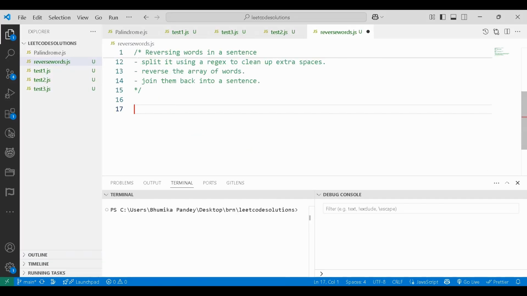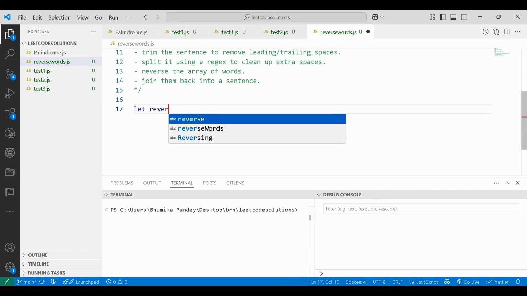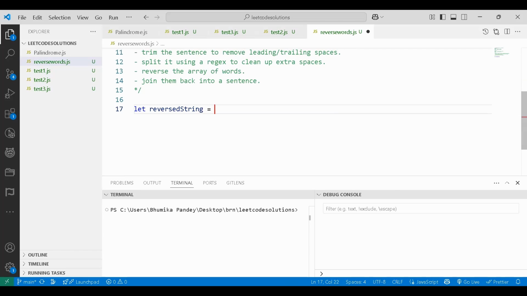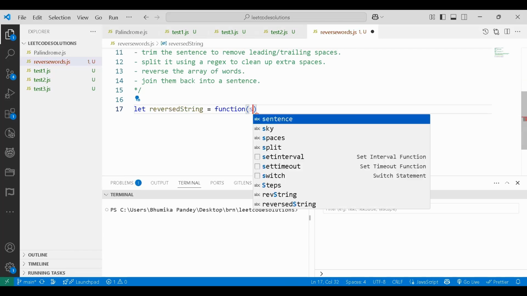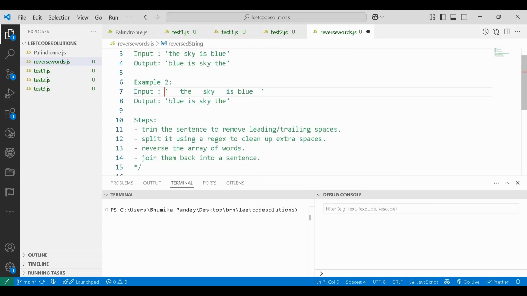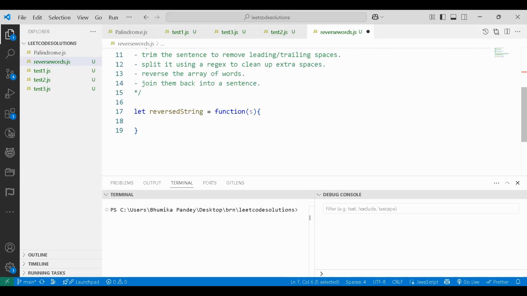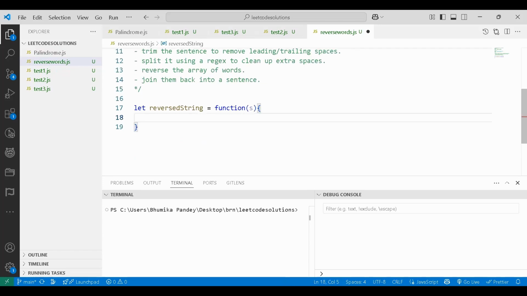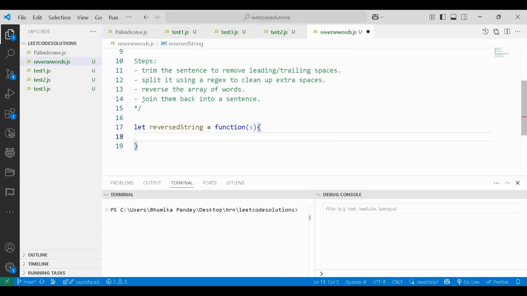So let's just start. First, let us write a function, and whatever the return value of that function is, we are going to assign that value to a variable. So I'm going to declare a variable reversed string, and then we are going to write a function. In the function, we need one parameter, because we need the input, as in whatever sentence is to be reversed in word order. So once we have this, the first step that we have written is trim the sentence to remove leading and trailing spaces. Let's do this one first.